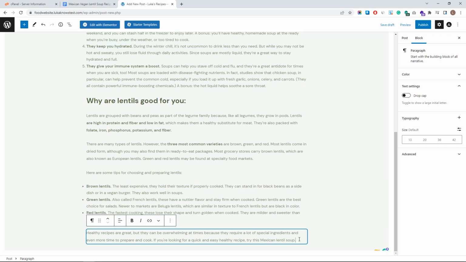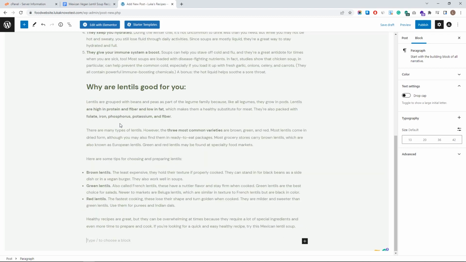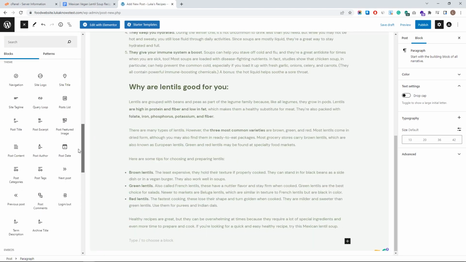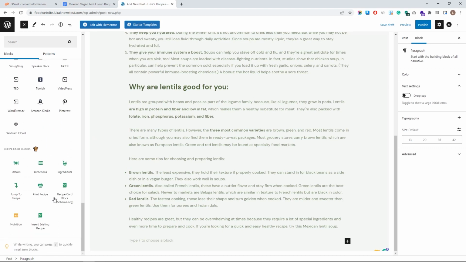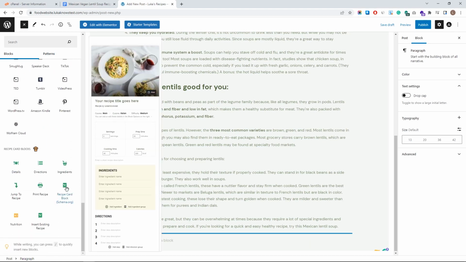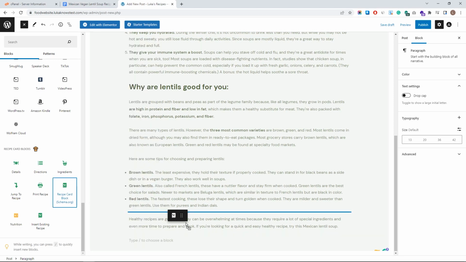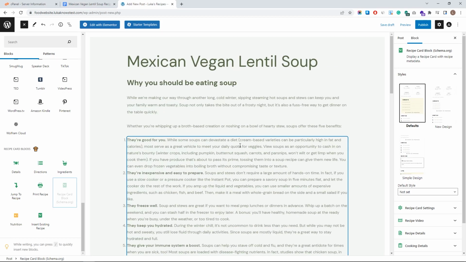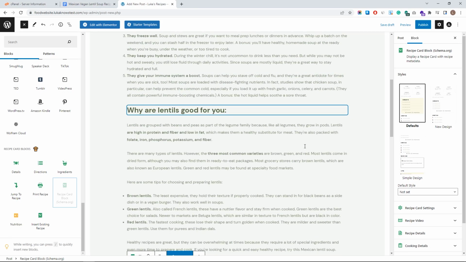And now let's take a look at this trick I have prepared for you. What you actually want to go and do is click on this plus sign and hit a browse all. And we want to go and scroll all the way down inside here. And here we want to go and search this recipe card block and drop it inside. Now this is a really cool way to start.